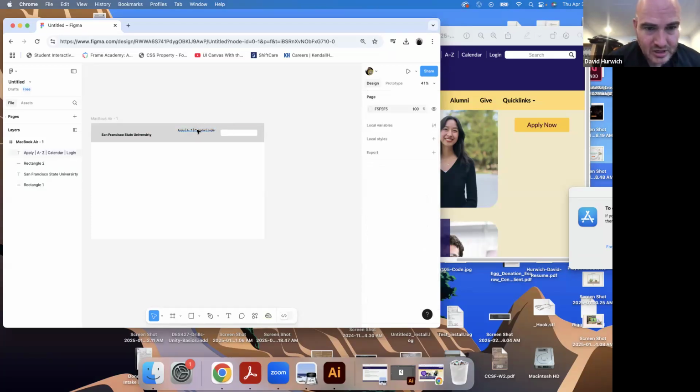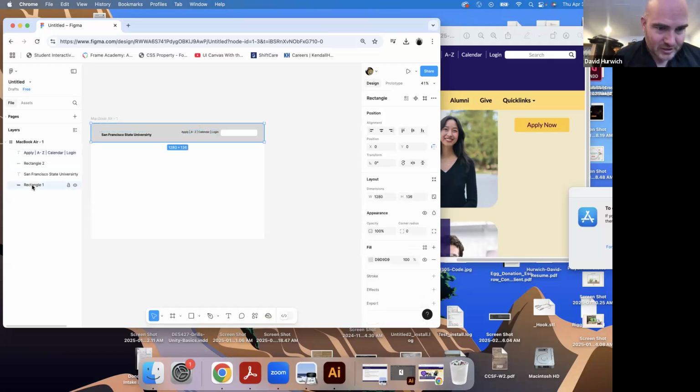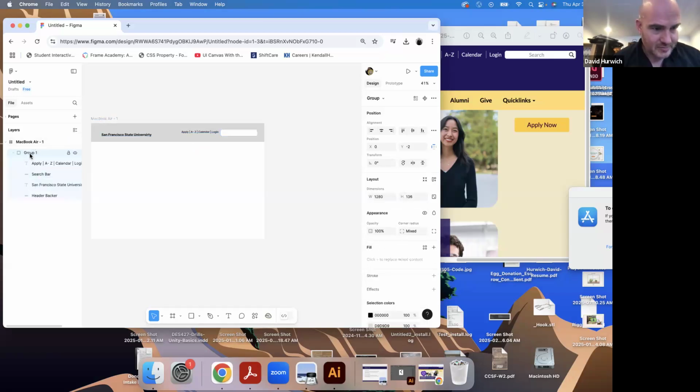That's about right. Now, one key aspect of working in Figma or creating a wireframe is you probably want to organize. So I have these layers here. This right now is rectangle 1. This is rectangle 2. Double click to name it. I'll call this header backer. And I'm going to call this one search bar. Then I'm going to organize all these together as a group. You can do that by highlighting them and using Command or Control G to group. I'm just going to call this header. It's one group.